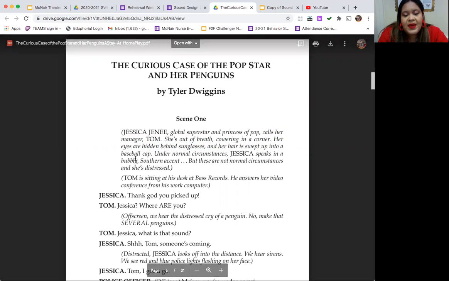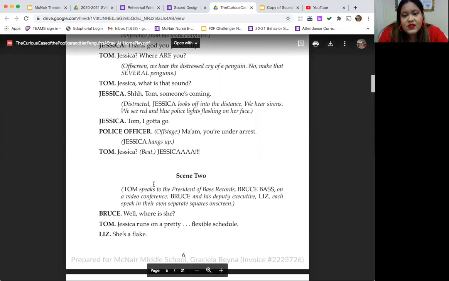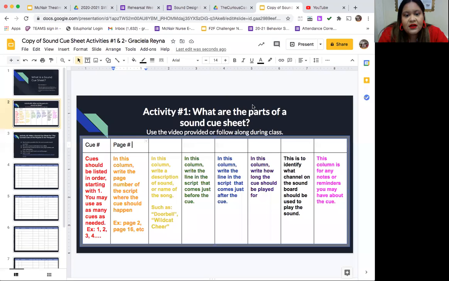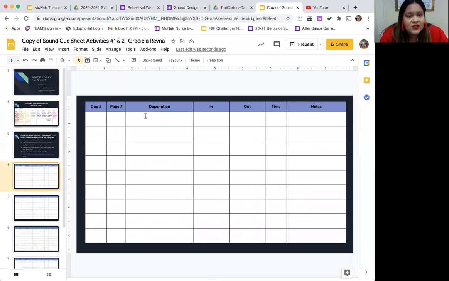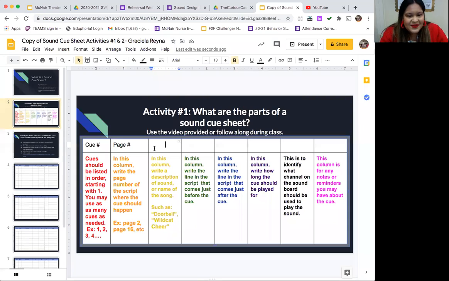We're going to write down what page it happens on. This is page 6 of the script, and that's what we would write in this column: what page of the script it happens on. On this next column, you are going to write the description, just like it says right here. This is basically where you write down what the sound actually is. For our first sound cue for Jessica, the phone call, we might write phone ringing or ringing sound. It's something that tells you what that sound should be.